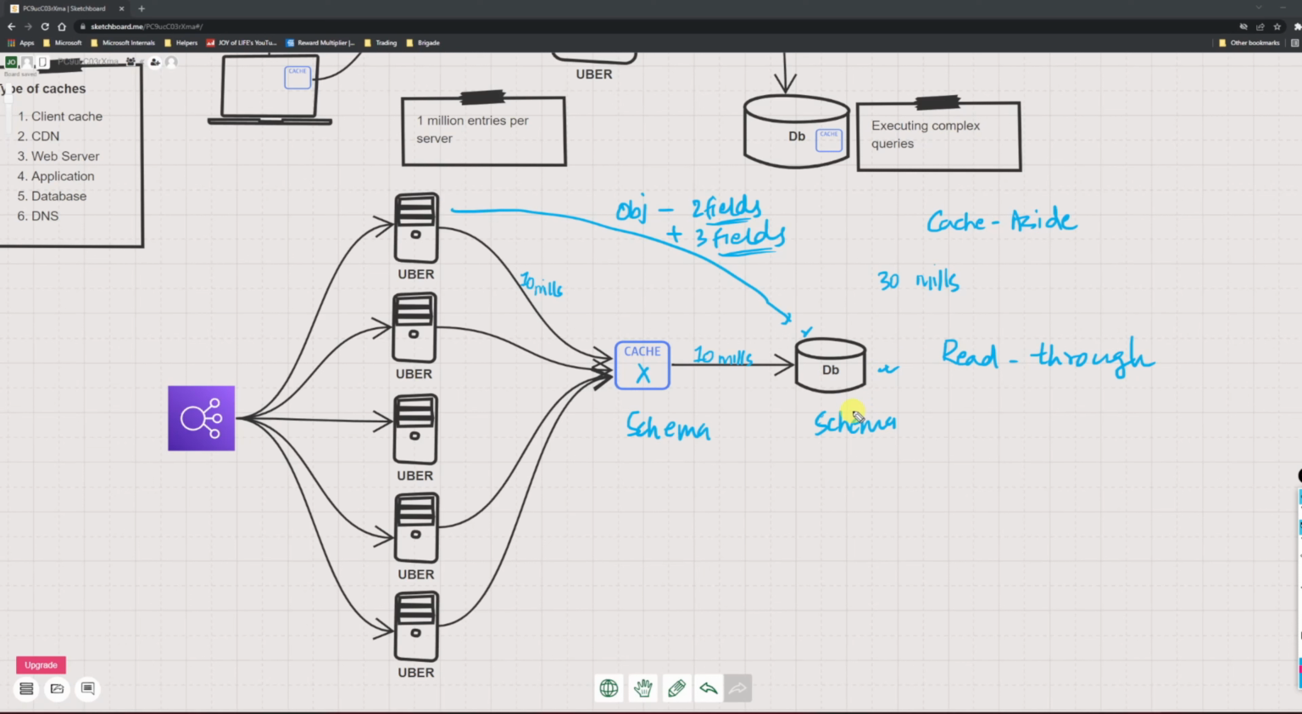Apart from that, both the caching is more or less the same. Again, it's for a read heavy application. It has similar pros and cons with the cache aside, just that we are offloading the database to the cache provider. That is the only benefit over here. And what we are trading off is that we cannot change the schema. The schema will remain the same. Then we have the write through cache.